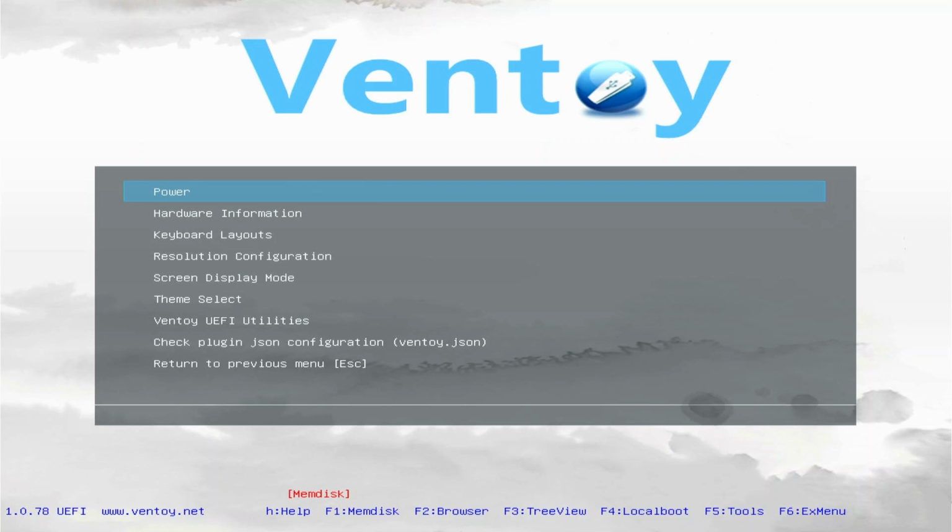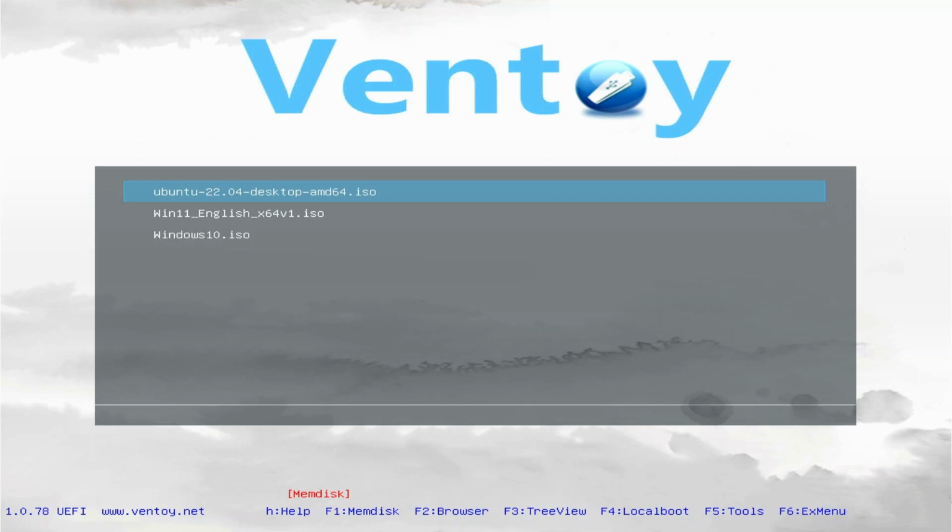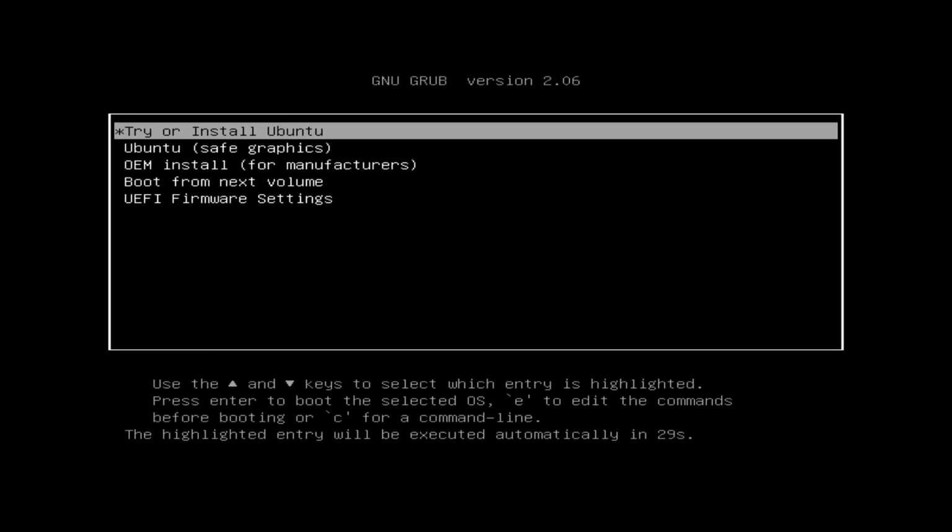F5 is tools. This lets you change your power level, your resolution, themes, different utilities. It's got all kinds of utilities you can use for your disk and booting. And F6 lets you escape or exit out of it. So what I want to do now is actually hit enter on this Ubuntu. All right, when you get to the screen, it says try or install Ubuntu, safe mode, OEM install. We're going to try it. I'm going to show you how good it works.